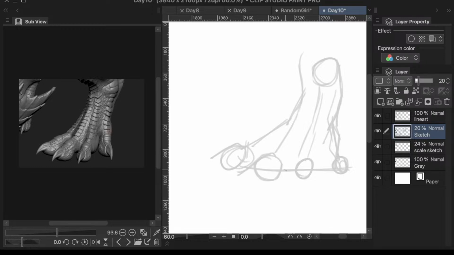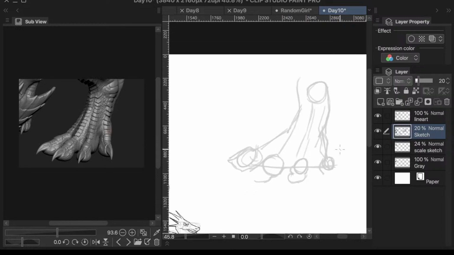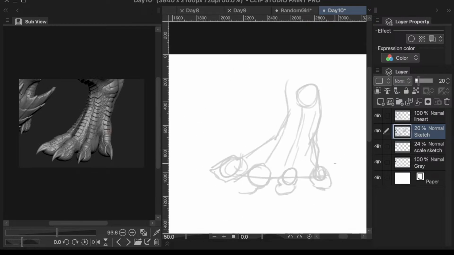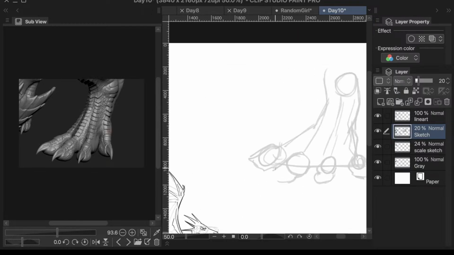Right. So I'm gonna just draw the toes. They're almost like more rounded shapes. This one needs to bend more out like this. I'm drawing pretty fast because the ones later on will probably take me more time. So I'm just doing a very basic sketch, right?